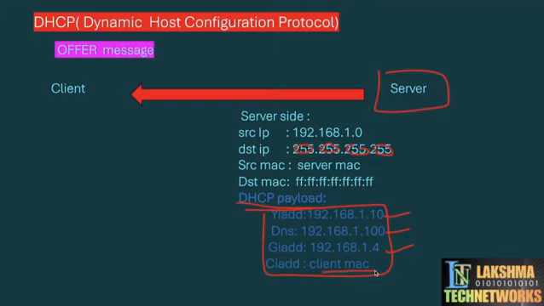Based upon this payload, it will forward that packet from server to client side. Now the offer message has come, and this offer message contains the DNS server and gateway information, the client MAC address, and your IP address, an available IP address from the server pool. That is, the server is offering an available IP address to you. Those information will be available in the DHCP payload.